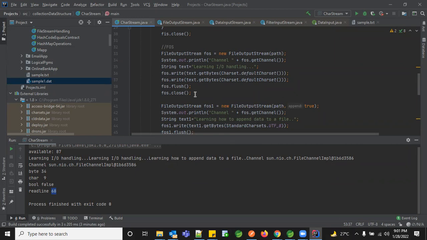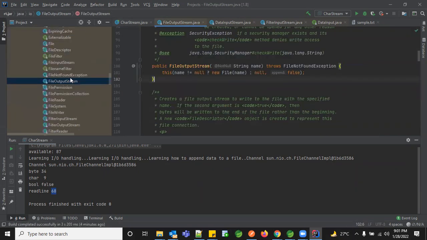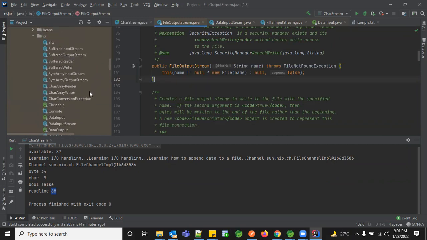So I request you to try a sample similar to this one using one of the other streams which we have in our NIO package. Can you give a try with buffer input stream?